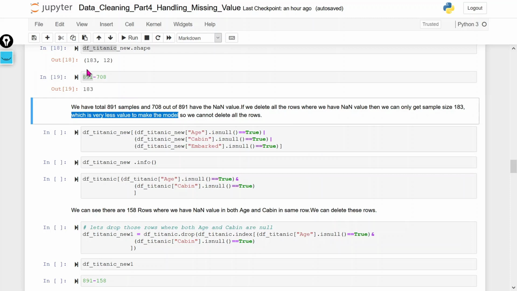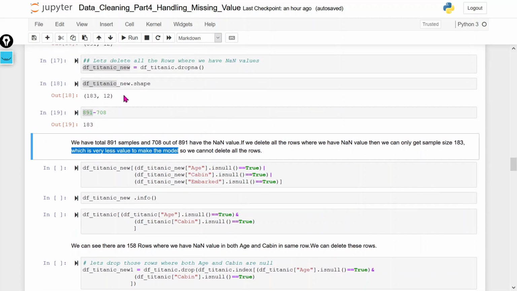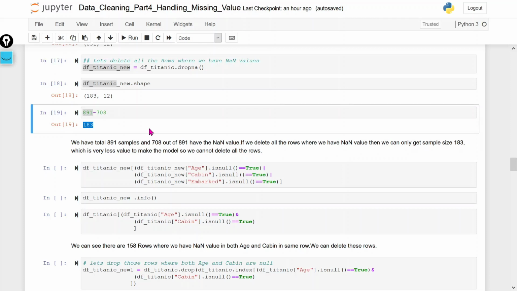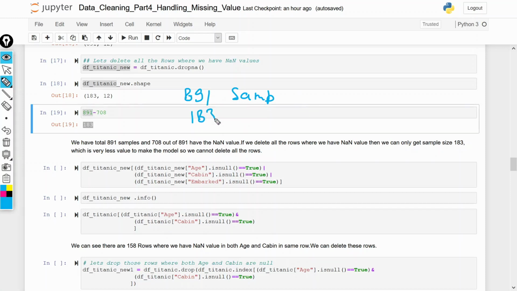You can see the total number is 891 and after deleting all those null values, we are only getting 20% of the sample size, 891. Total sample is this. And after deleting all the null values, we are getting 183. This sample we have to use for our modeling. Do you think we should use this sample? Because the total number of rows we have is approximately 900 and now we are only going to use 180 rows.